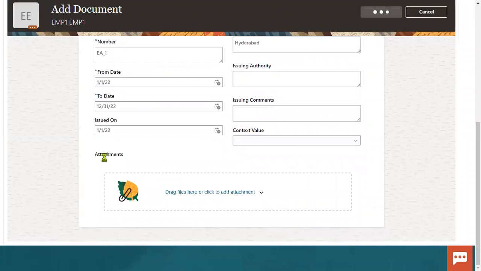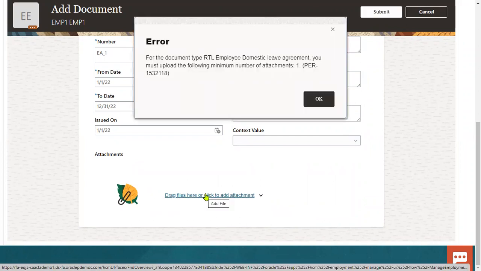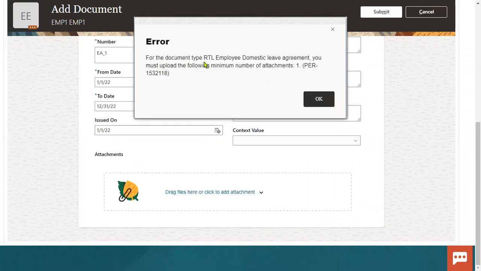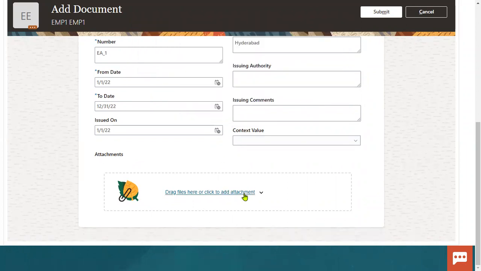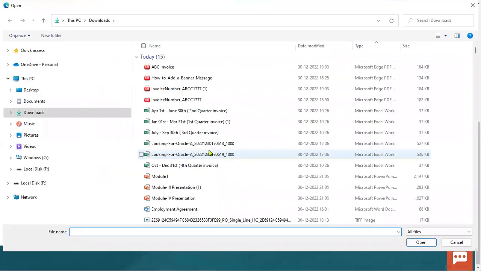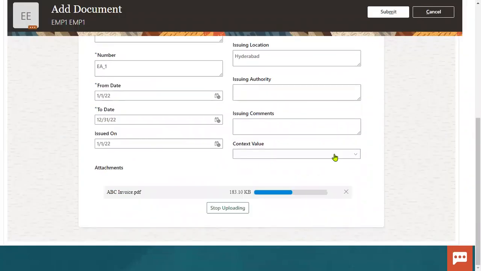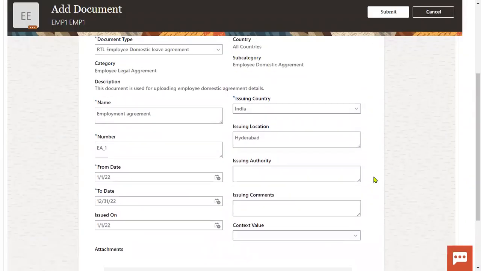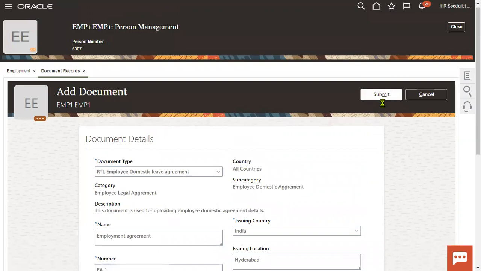Here we can see the attachments. Attachments are going to be required. Drag files here or click to add attachments. For the document type RTL domestic agreement, you must upload the following minimum number of attachments. At least one document is mandatory. So let's say some document I'm trying to attach. There is some PDF document I'm trying to upload.